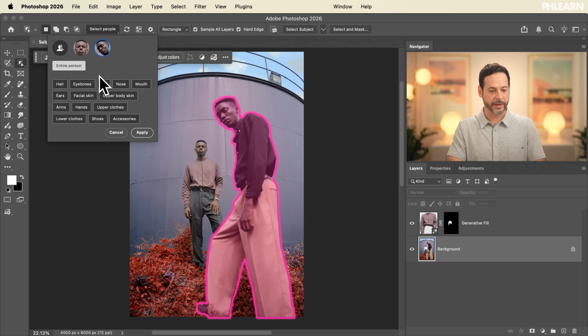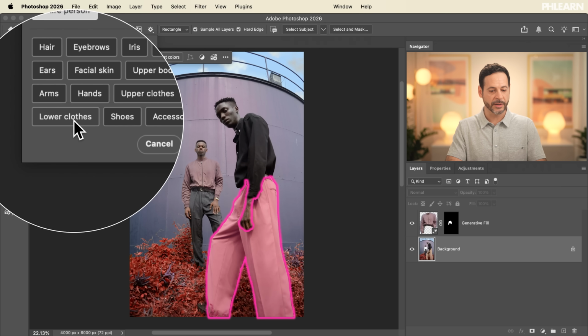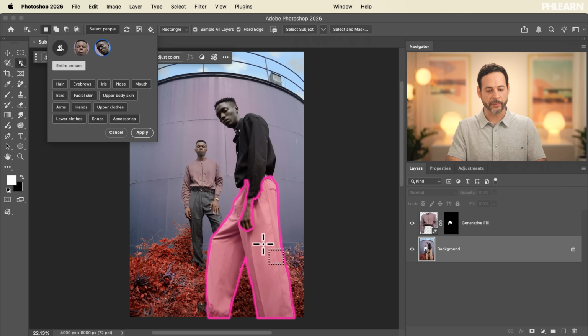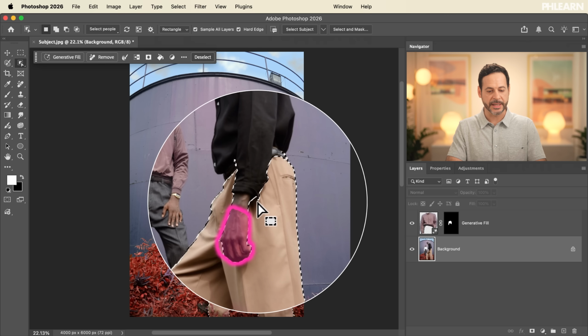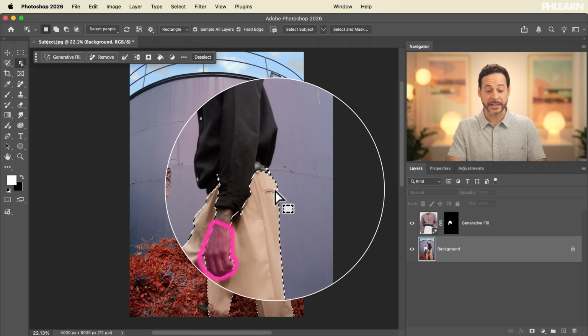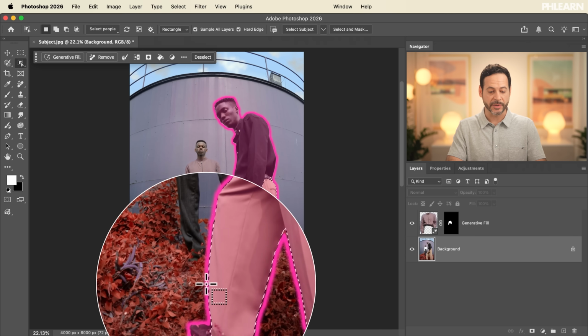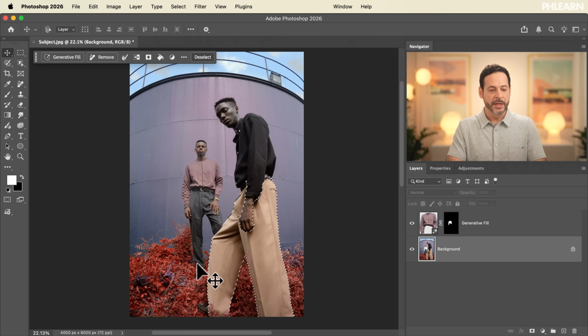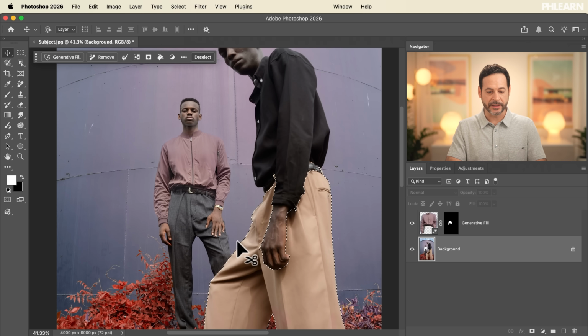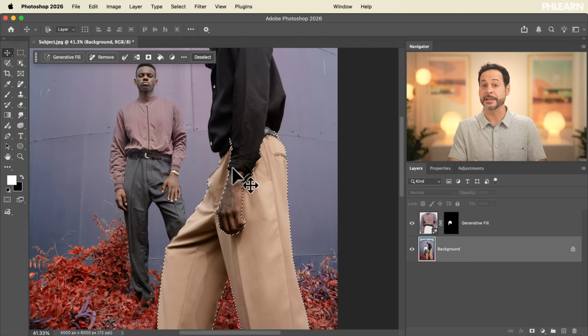I can just try to find lower clothes right here. Okay. Or you can literally just hover over it and click. And you can see, yep, it is in fact made that into a selection. This is exactly what we want. Okay. So now with that selection active, that's all you need to start this process: a selection.